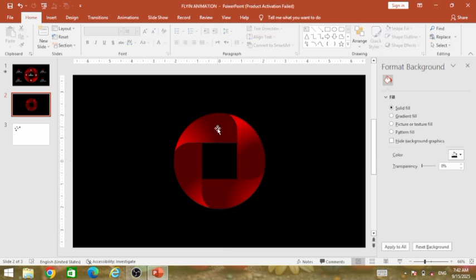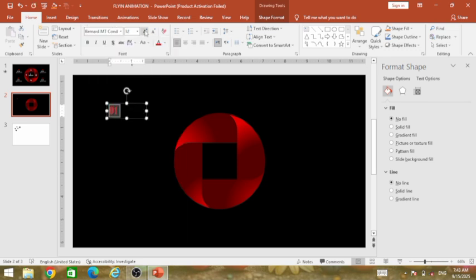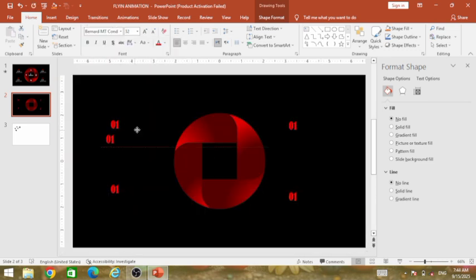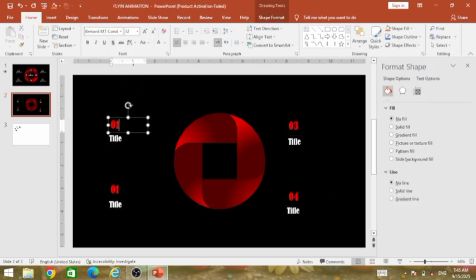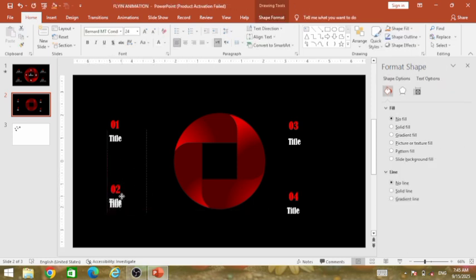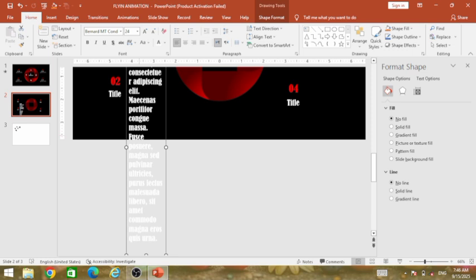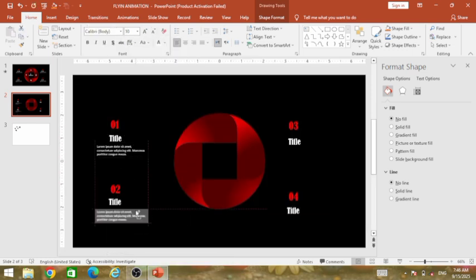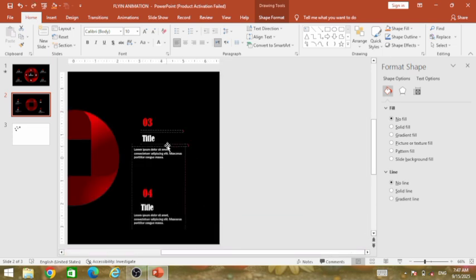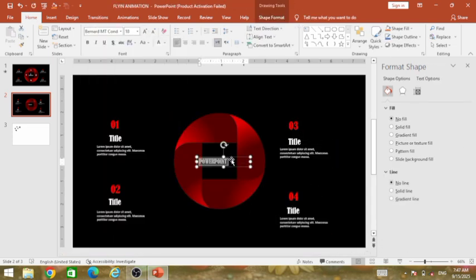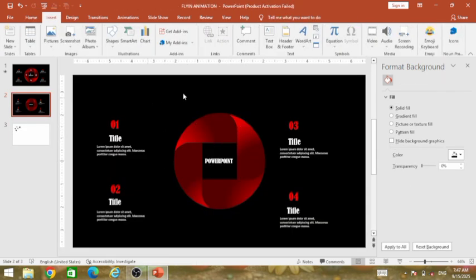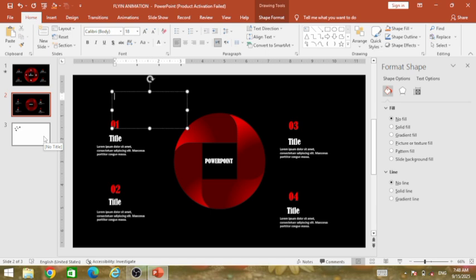Now let me add some text from here. Now let me add some emoji from here. Go to Insert, go to Shape, take a text box and drag it here. I have already copied the emoji from here. Let me paste the emoji from here.